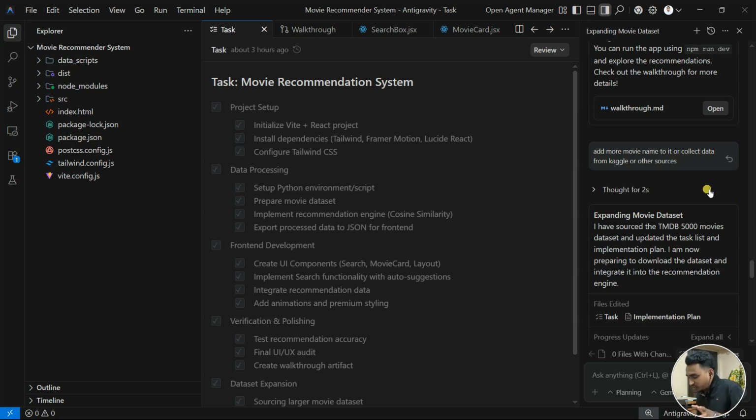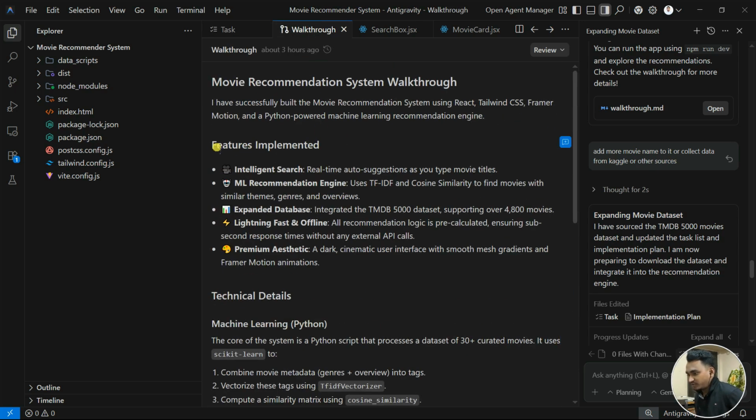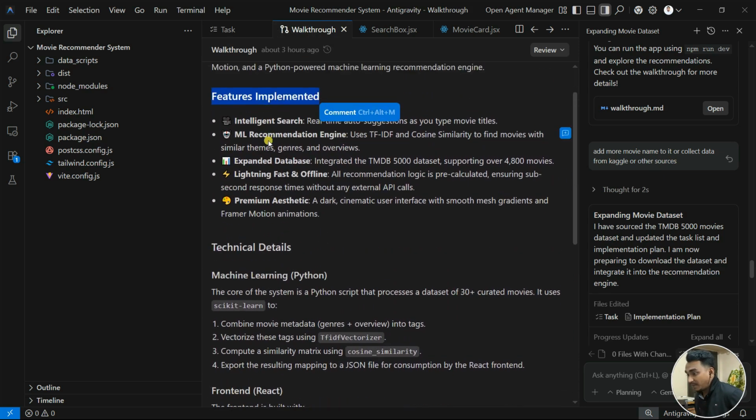So if you have the knowledge about what machine learning is and how you can apply it to textual data, you can also check out my videos about the Netflix movie recommendation systems. If I go through the walkthrough, you can see features, implementations, the intelligent search, and ML recommendation engines using the TF-IDF vectorizers and cosine similarity. If you don't know what that is, you can go and check. And you can see the expanded database, which has the TMDB 5,000 movie database.